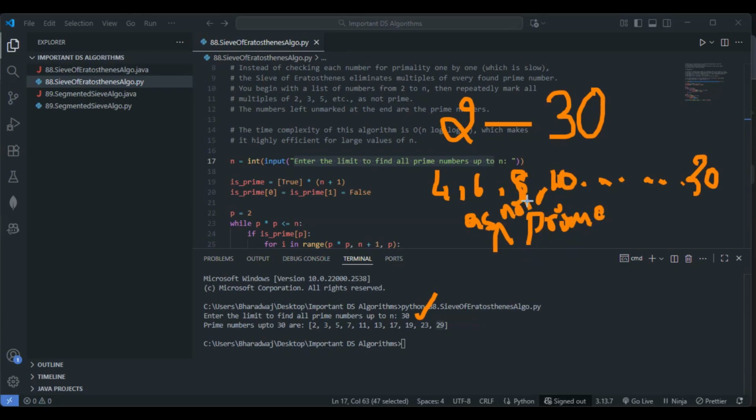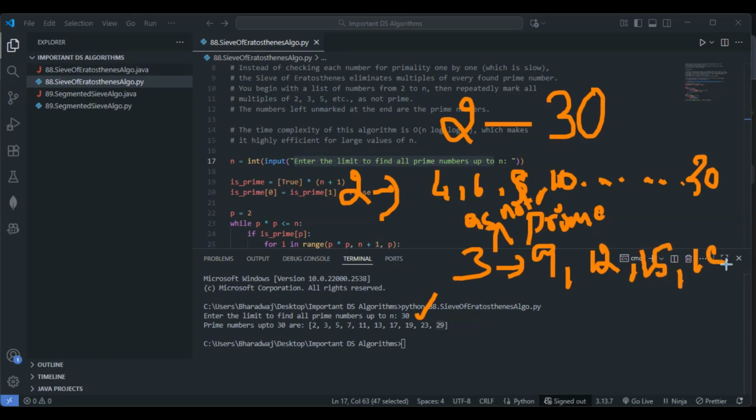So the next prime is 3, right? We will mark all the multiples of 3 as non-prime. In this case, it will be 9, 12, 15, 18, and this goes up to 30. 9, 12, 15, 18, 30 are not prime, right?